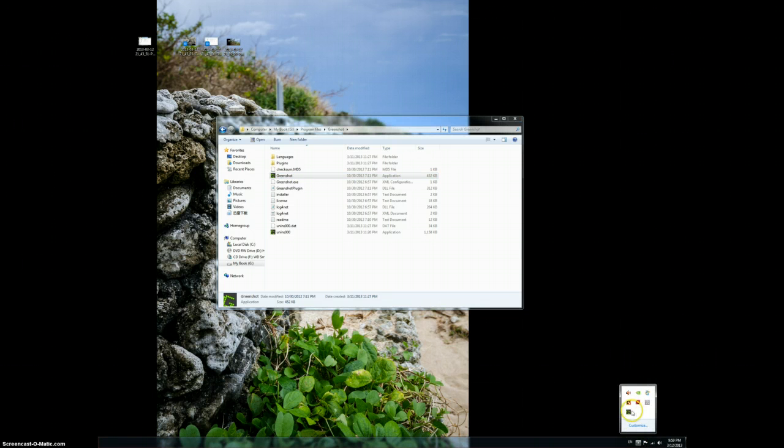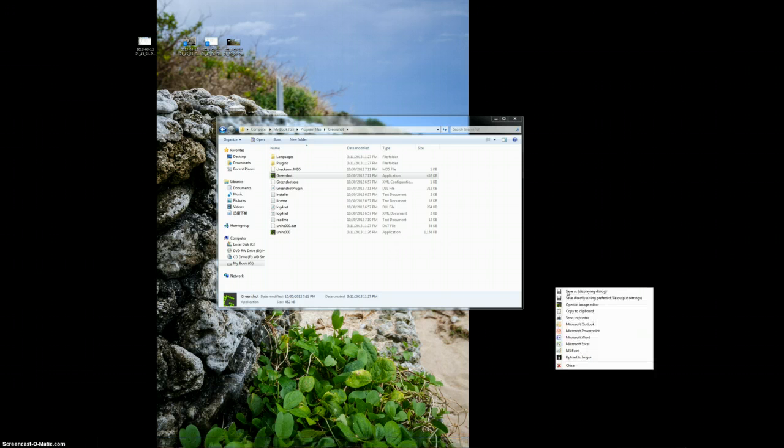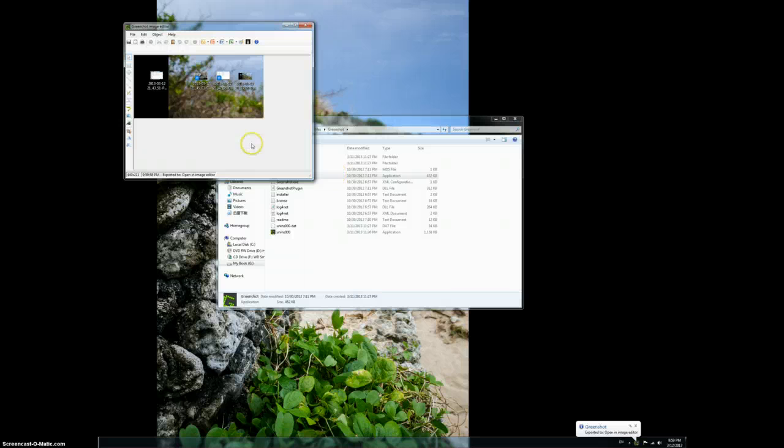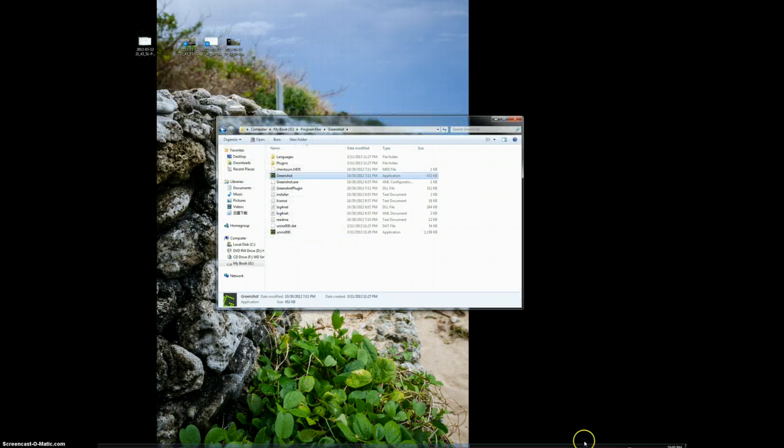So next option will be capture last region, which is the region I just selected previously. And I can open an image editor this time, so you can actually see it. So you can actually adjust it, copy it, whatever you want to do with it. This is a simple image editor that you can use. So I'm not going to save it.